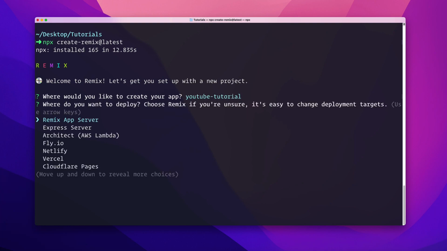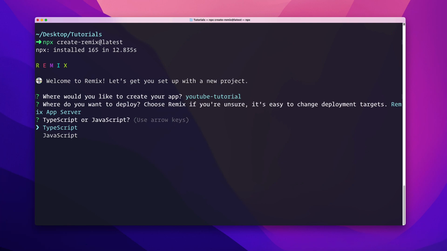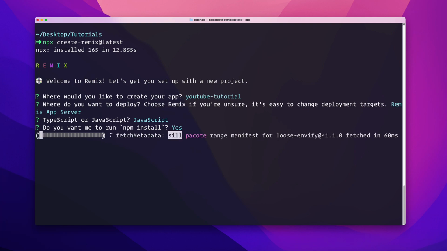And now we need to provide the deploy target. So here I would choose the Remix App Server, and make sure you choose the Remix App Server if you're continuing ahead with me. So let's press enter here. And here we can choose TypeScript or JavaScript. So I would be choosing JavaScript because some of you guys might not know TypeScript. And here it asks us whether to run npm install. So let's simply press enter, as we do want to run npm install after the project is created, so that all the dependencies are installed.